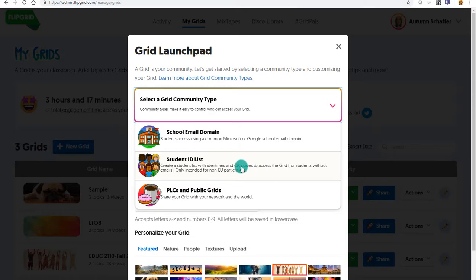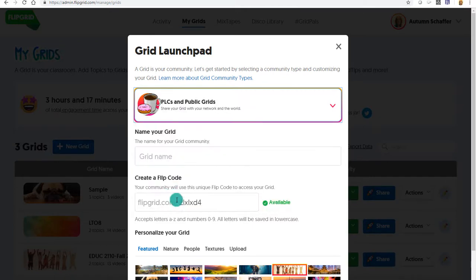You can also create an ID list so that the students would use their QR codes to scan for the grid. That is a little bit difficult and a little bit more work on the front end. Another way to do it is to share your grid with anyone, but then you can also make it password protected. So that's probably the most open way to share the grid, so I'll choose that to begin with.